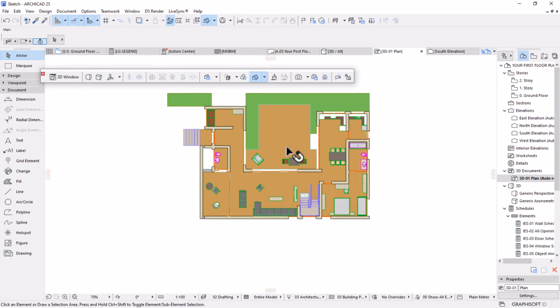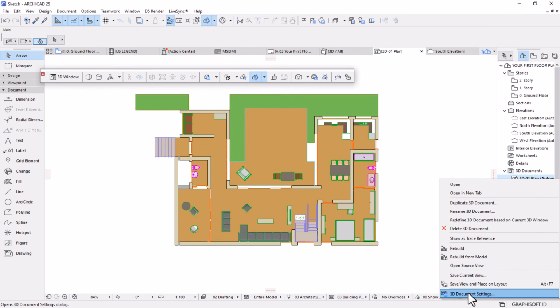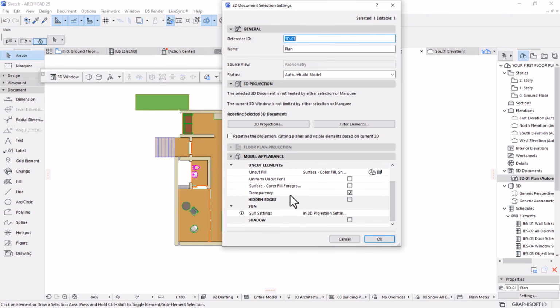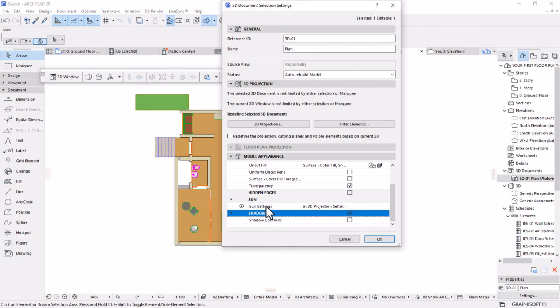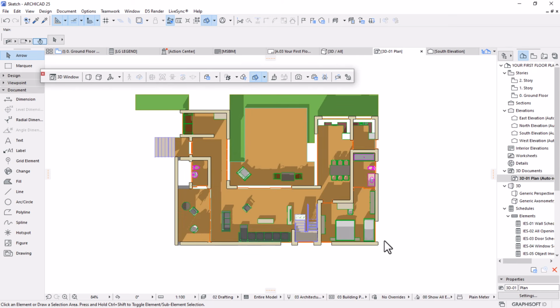then enter. Okay, so we need also to override or make some changes here. So if we select the 3D documents under 3D document section, let's right click on it and go to 3D document settings. We want to override or customize the uncut elements and activate the shadow. That's pretty much what we want, the shadows. And okay, there we go, we have these shadows.